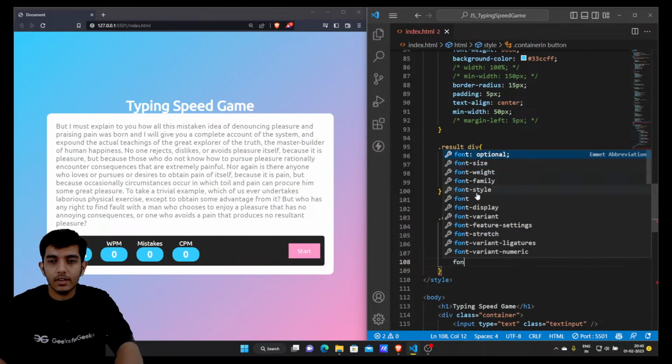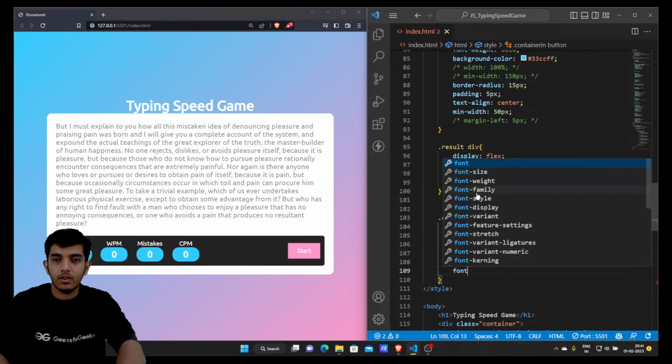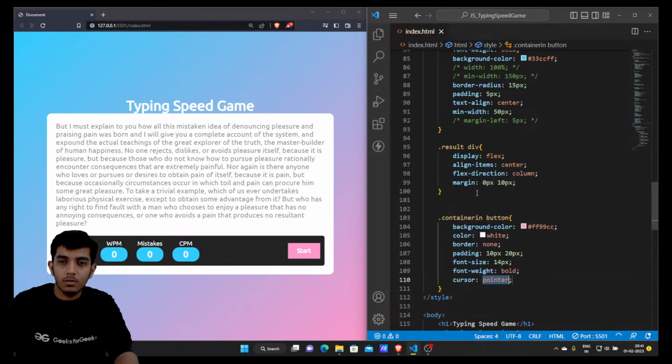So we can do one more thing. I'll give it a font size of 14 pixel, and font weight of 500, and let's make it bold. Yeah, now it is bold. And then I can say that the cursor will be pointer. If I hover over this button, you can see the cursor is pointer.